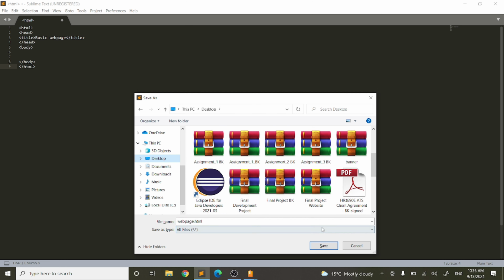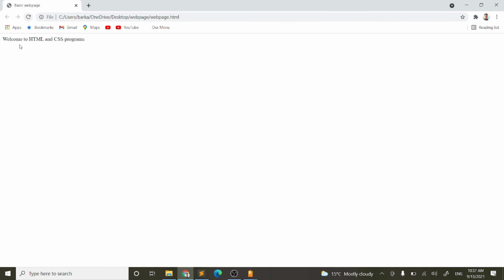As you can see, I opened the browser and it's a blank document. Nothing is inside. In order to write something, you usually do it inside the body tag. Welcome to HTML CSS programs. Save it or Control S. Refresh your page. As you can see, now you can see the text in your browser.